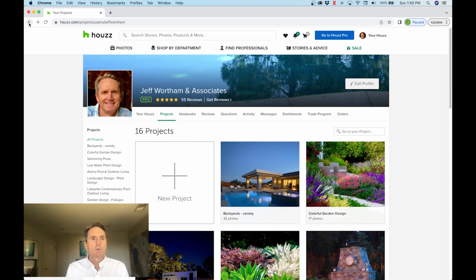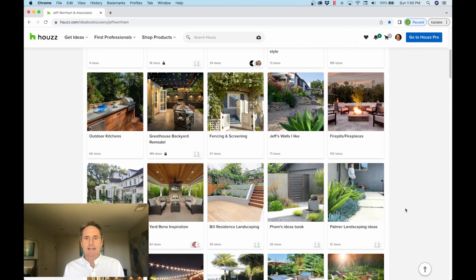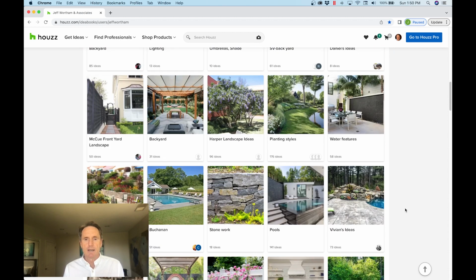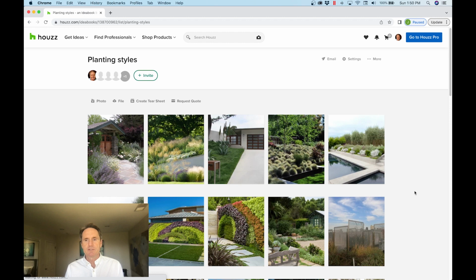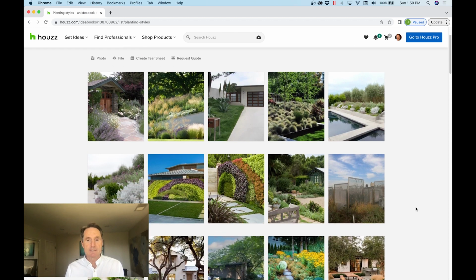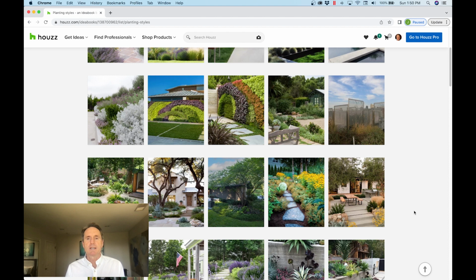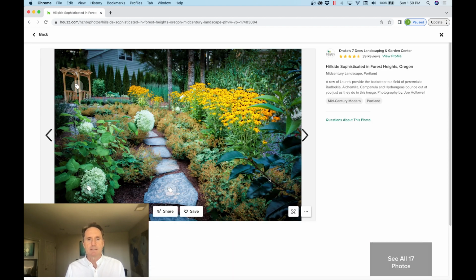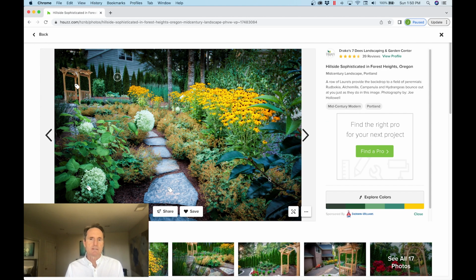All right, so inside of Houzz though, what I also do, sorry, I'm going to go to my idea books. I created a plant styles photo idea book, this one right here. Why that's important is it makes it easy for my clients to go find some great photos of great plant design and then use those to help guide me on what they like. Somebody shows me this photo and says, wow, I love the black-eyed Susans. Cool.